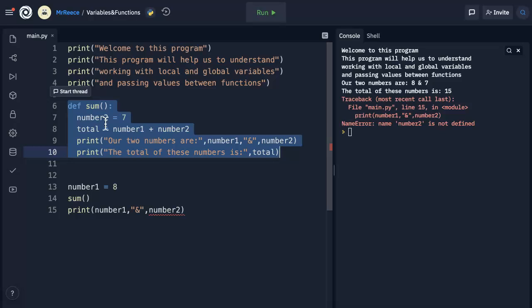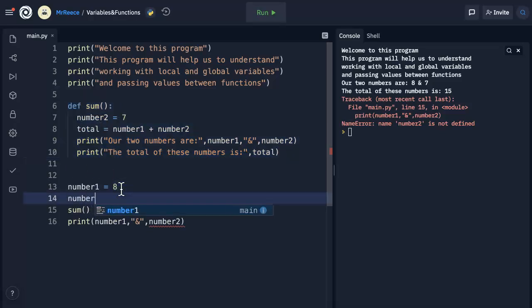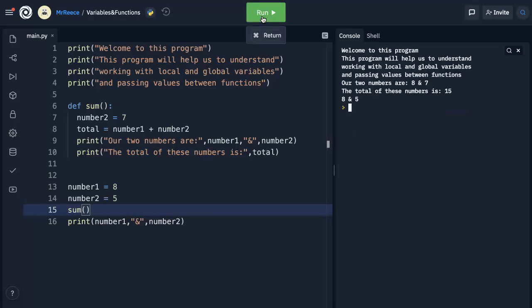So, I'll show you another way we can understand it. I have number 2, I'll declare right here, equals 5. I run it again. Watch what happens. It says our two numbers are 8 and 7. The total of these two numbers is 15, which is what happens up here. And then it shows 8 and 5.